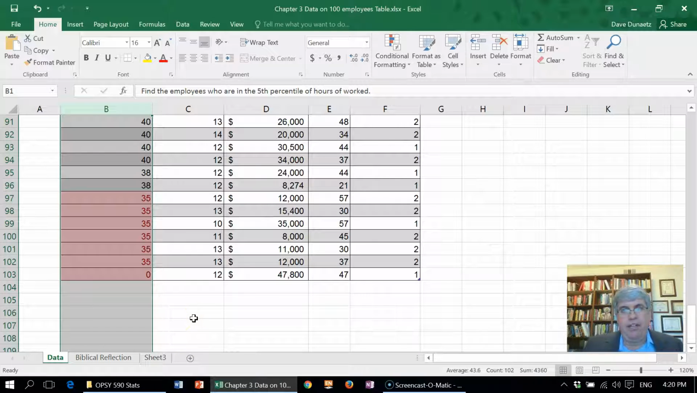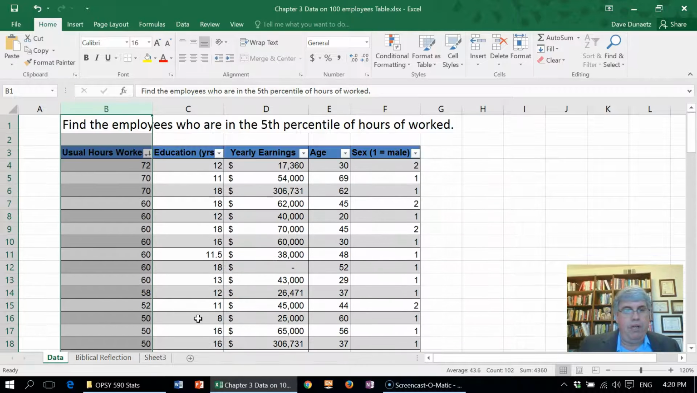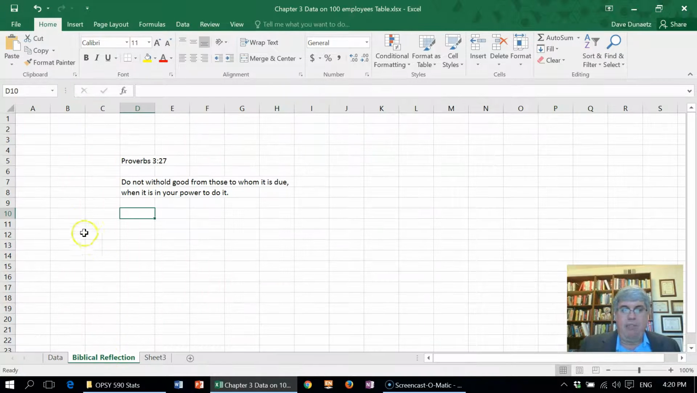Now, we have a tradition here at Azusa Pacific that a lot of times we link what we've been studying to some biblical concepts. In this study, we were looking at trying to help the employees who had the least number of hours to work. And that idea of helping people, if you can, is an important biblical concept. In Proverbs 3:27, it says, "Do not withhold good from those to whom it is due, when it is in your power to do it."